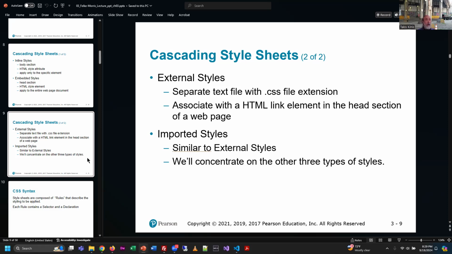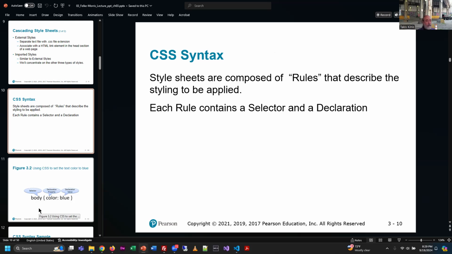That's the preferred way. And then finally, the imported, which is similar to external, but usually the use of this one is you have one style sheet that already exists and you're importing one into it. That's the approach. Okay, so CSS operates using a completely different language now.